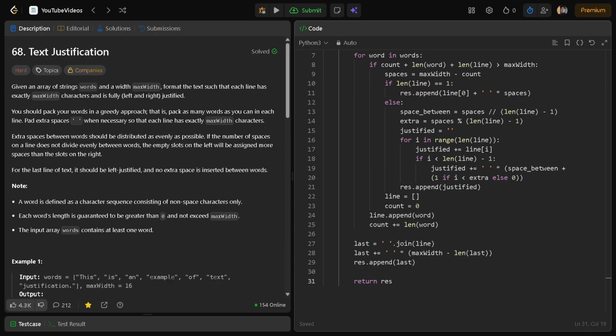If the total goes over the limit, we need to justify the current line. We calculate how many spaces we need to add. That's the max width minus the number of letters already in the line. If there is only one word, we just pad the end of the word with spaces. But if there are multiple words, we divide the spaces evenly. The number of spaces between each word is the total spaces divided by the number of gaps. Any extra spaces are added one by one, starting from the left.